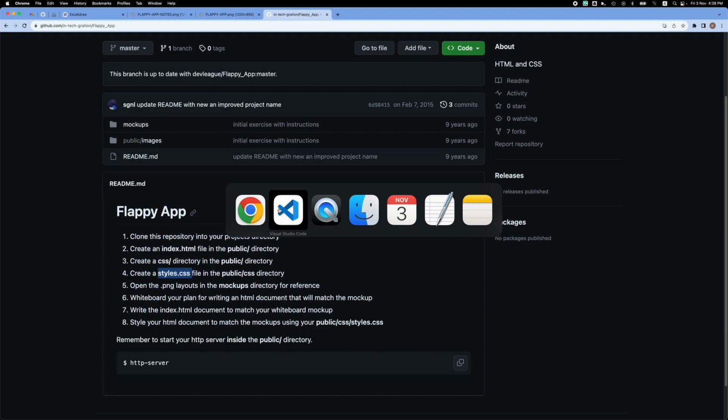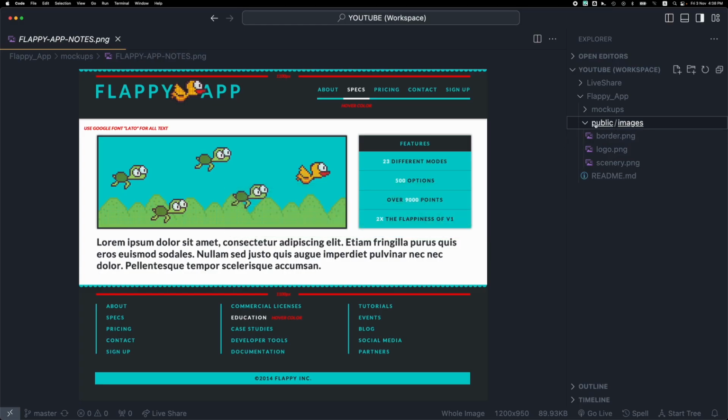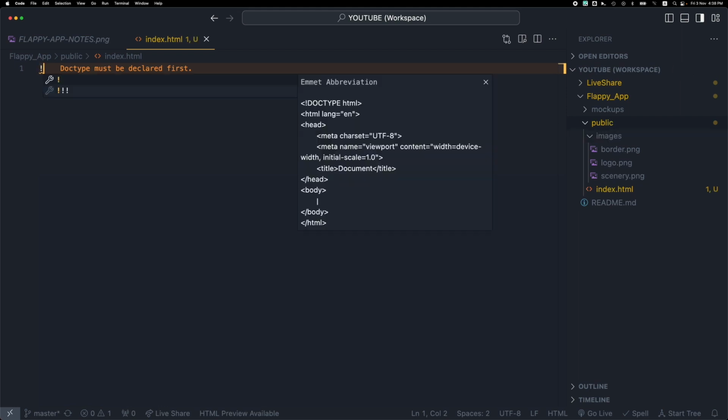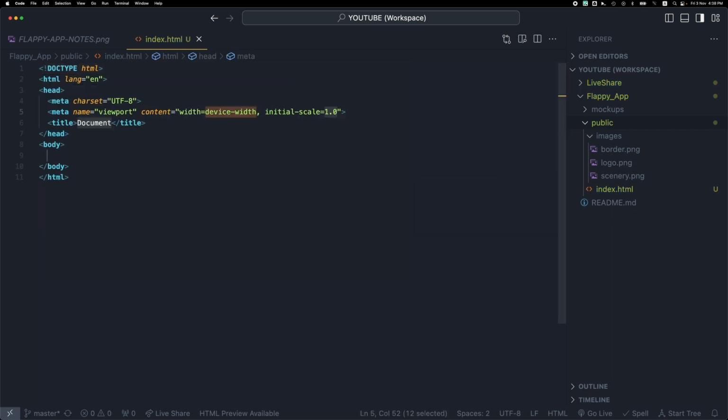So let me go back to my VS Code, and in the public folder, I'm going to right click and select new file, index.html. And then I have my index.html. I'm going to press the exclamation point and then tab or enter to come up with a very basic HTML5 boilerplate. I'm going to change the title to FlappyApp.